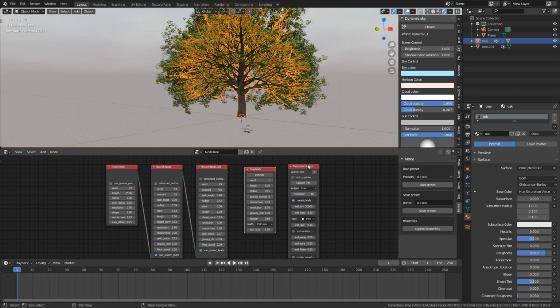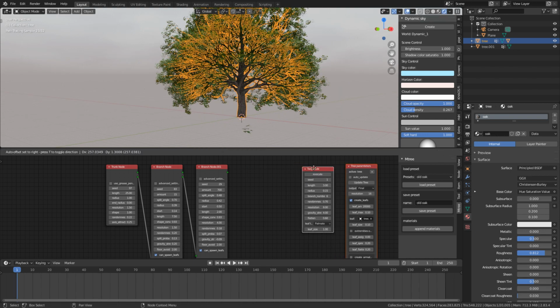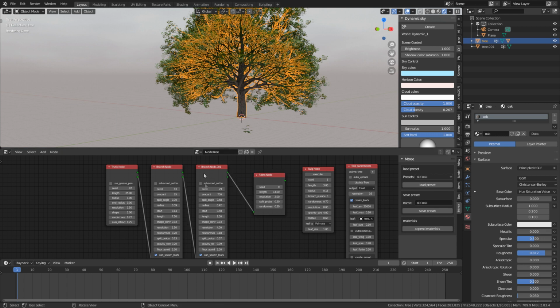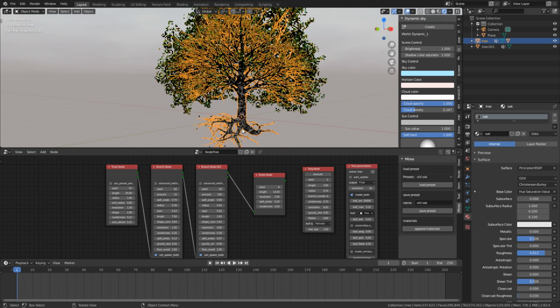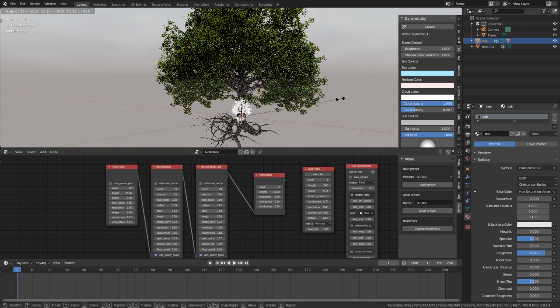Now, if we want to give it a bit of a root system, let's just grab these two nodes, move it off to the side. I'm going to press Shift A. Nodes, root nodes, and we'll plop that here. And let's just connect the branch node to the root node. And now what we got to do is update tree. There we go. Now we've got this cool root system down the bottom. What I'm going to do now is I'm just going to go scale 0.15, just to make that tree a little bit smaller.